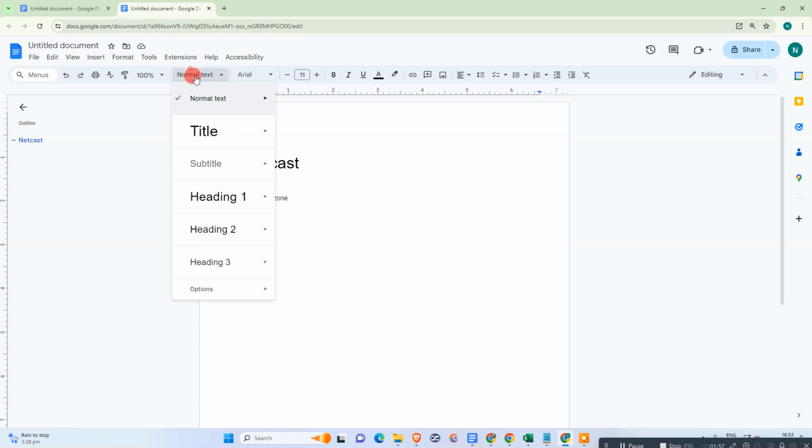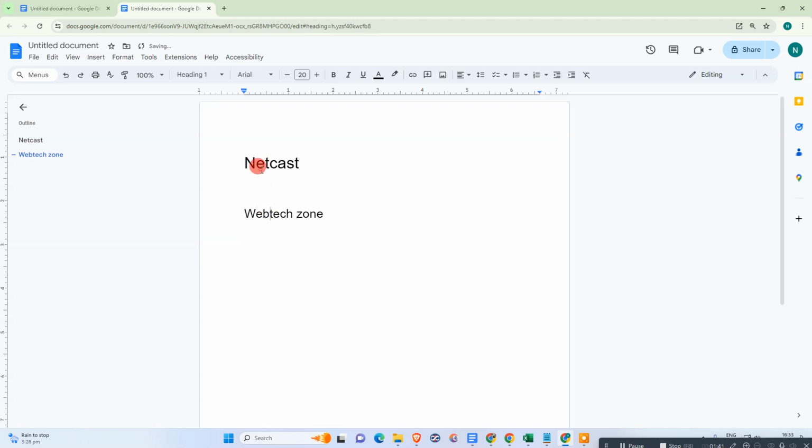So let me make it Heading 1. You can see the title is showing in the outline, and Heading 1 is also showing in the outline. Same as that, your Heading 2 and Heading 3 will be showing in the outline. Simply click on it and you can navigate to your titles on the page by clicking on this outline heading.